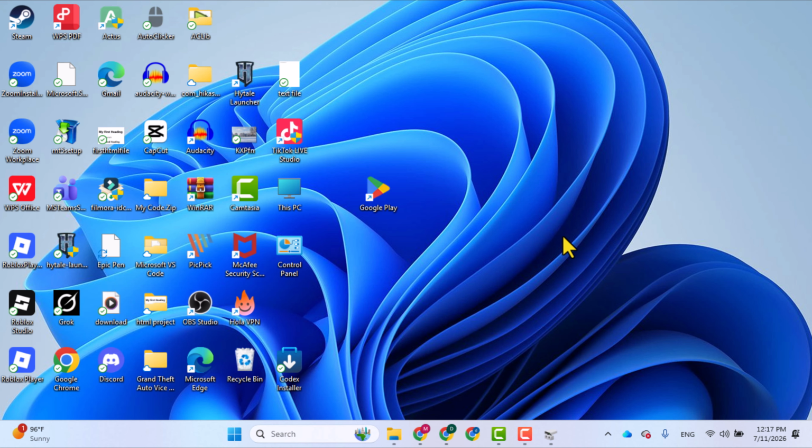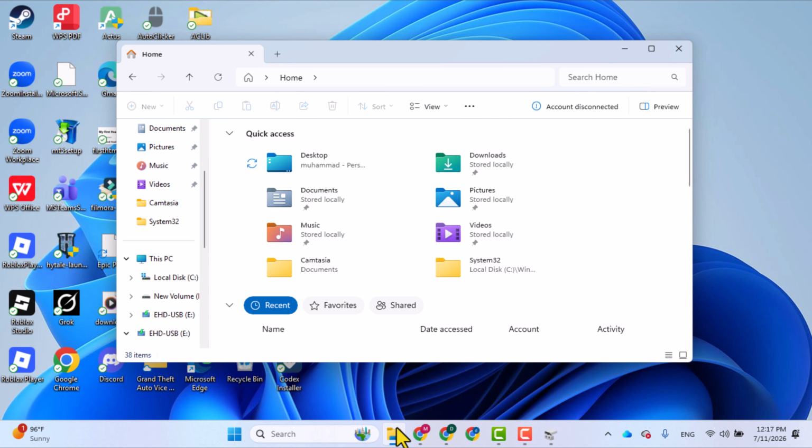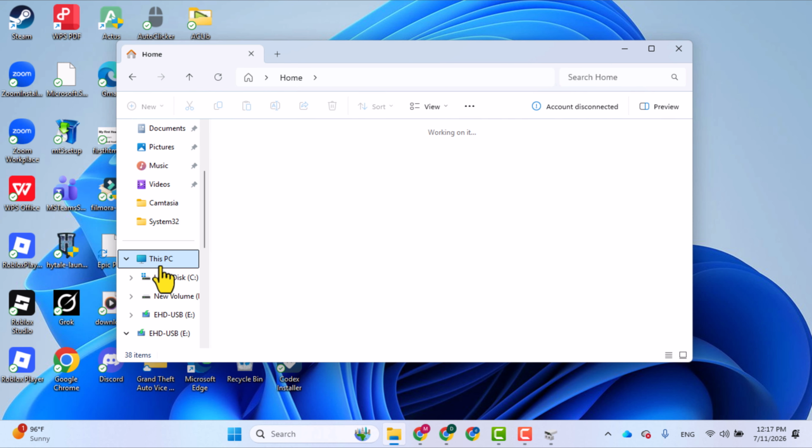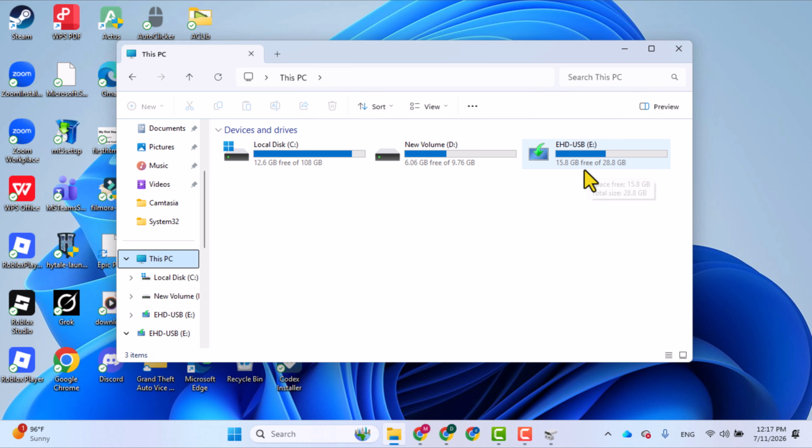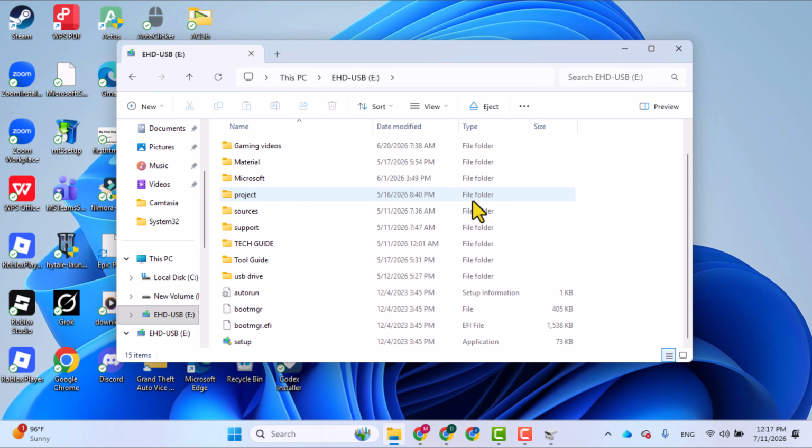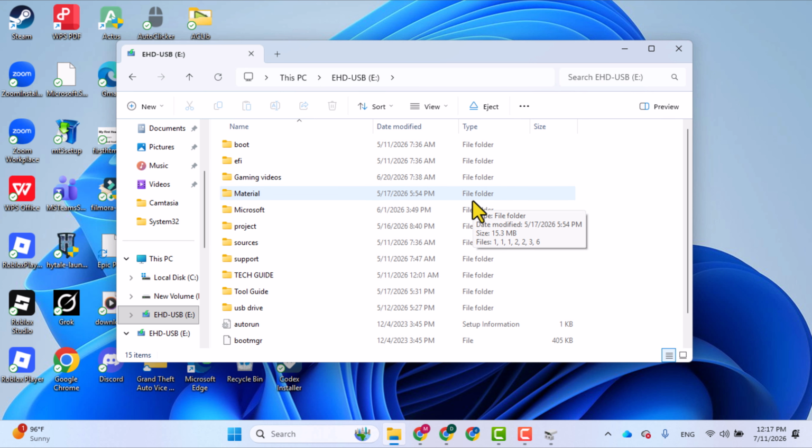Unplug the USB flash drive. Wait a few seconds. Connect it again. Open File Explorer. Click This PC. Open the USB flash drive and check if the error has been fixed. That's it. This is how you can fix the Directory Name Is Invalid error on a USB flash drive in Windows 11.